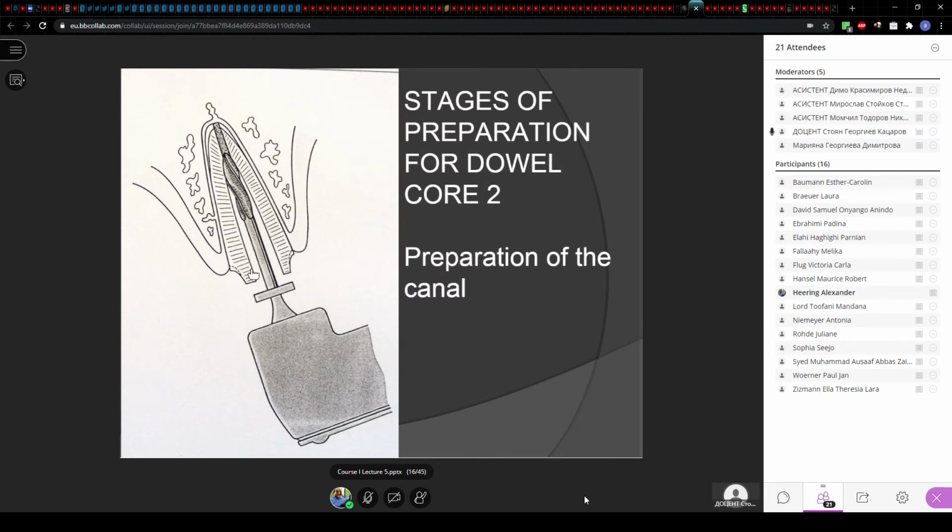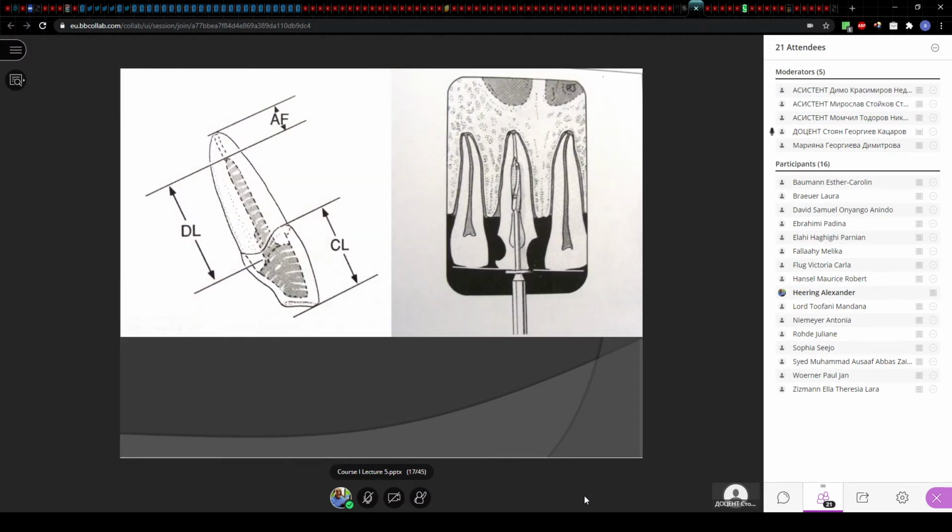So once you have prepared the residual walls on the root, you have to go for the canal preparation. And of course, what is important is to always have in mind the periapical seal. You have to try to keep it within 4 to 2 millimeters, depending on the type of the filling material.